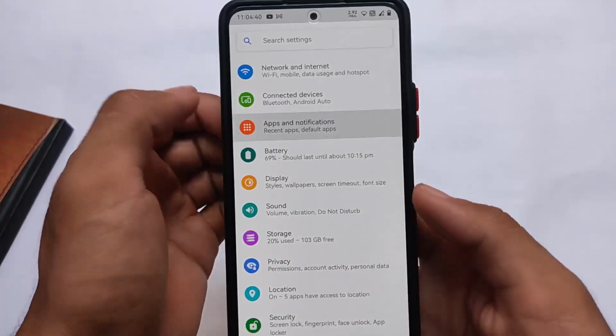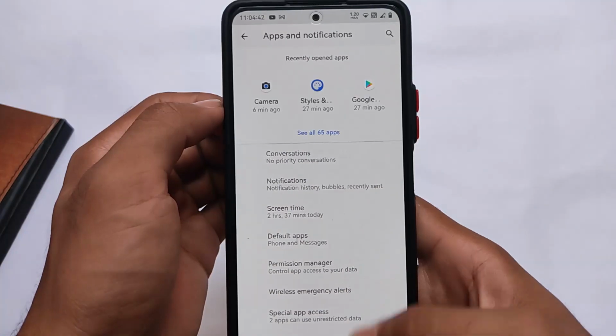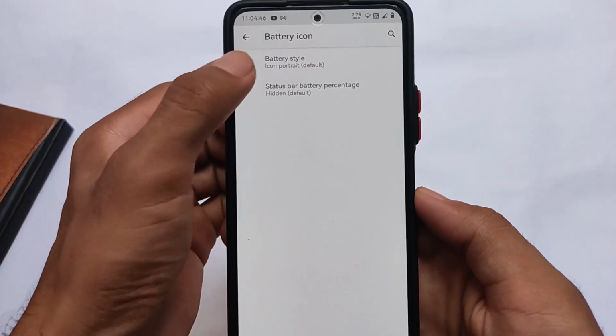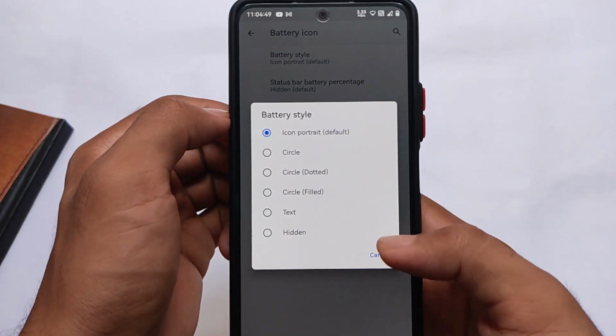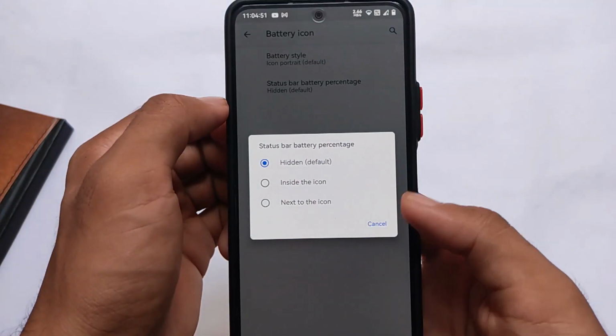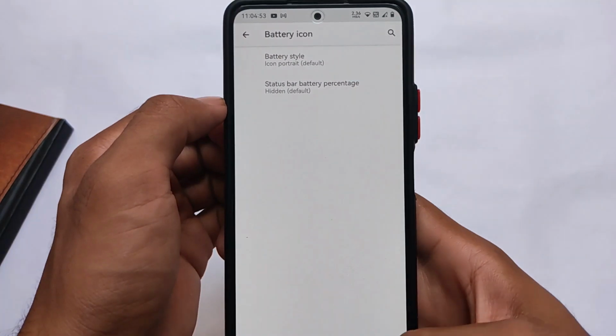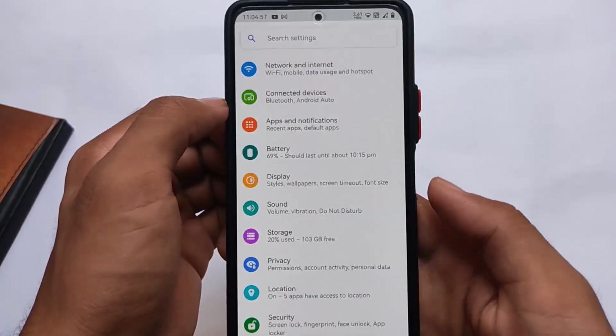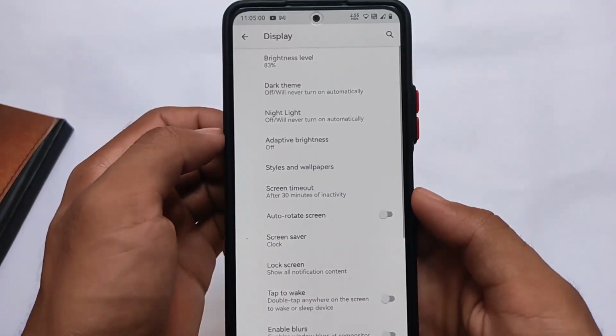In the battery section, you can also customize some bit of things here. For example, let me show you in the battery section. Here you can customize the battery icon. You can customize if you want battery percentage in your status bar or not. Everything is up to you. And all of these options by default you don't get in stock ROMs, but here in Arrow OS, as I previously mentioned, some useful features are available for you.